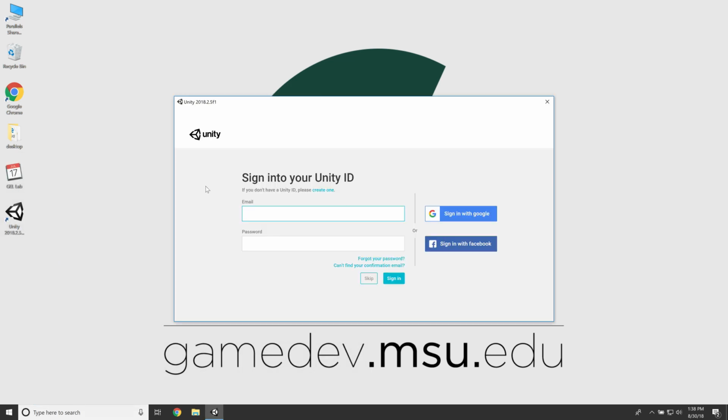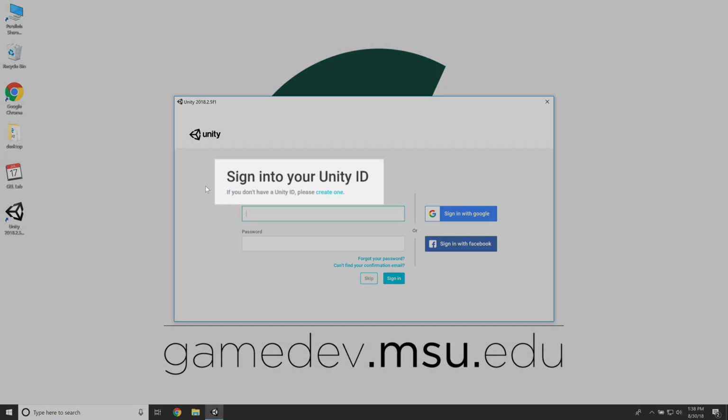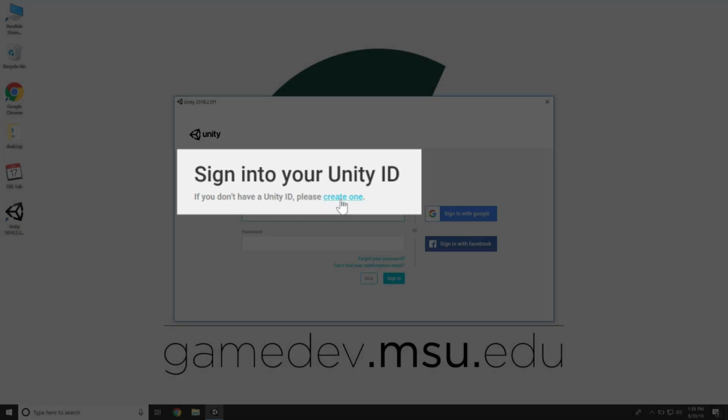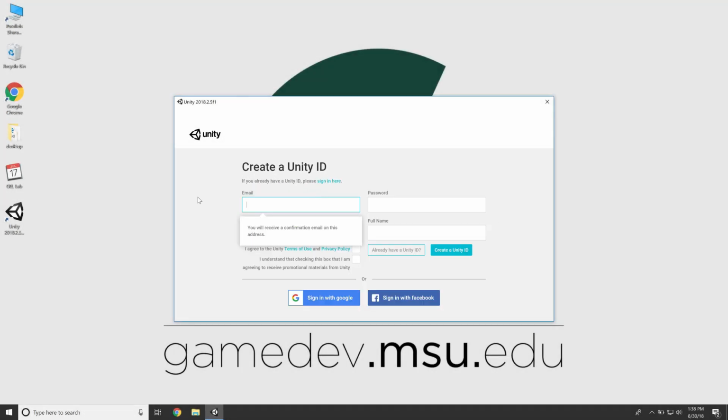And the first time that you open up Unity, it's going to ask you to sign in with your Unity ID. If you don't already have one, you can click the Create One option here. So I'll go ahead and do that. And to create a Unity ID, you just need to specify an email, password, username, full name, and then agree to the terms of service. The Unity ID is useful for connecting to the Unity community, for downloading assets from the Unity Asset Store, which we'll do in a few moments, and for using Unity Teams.